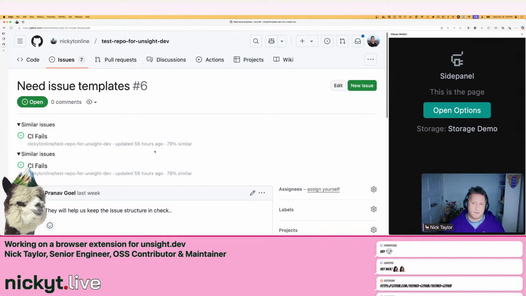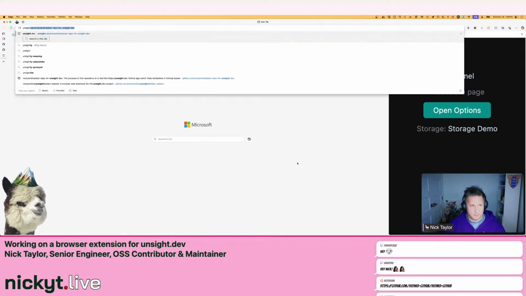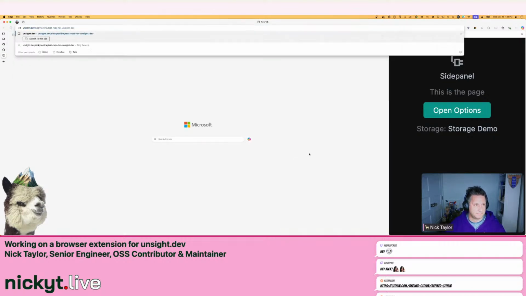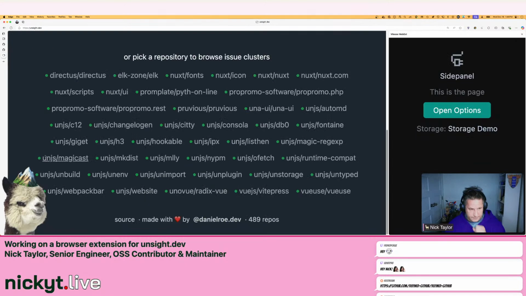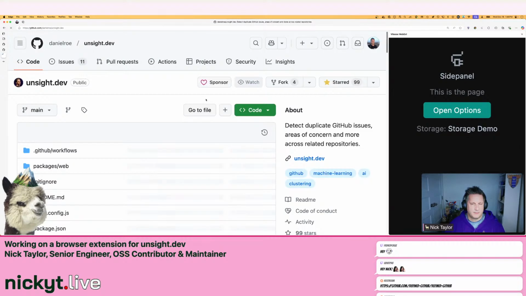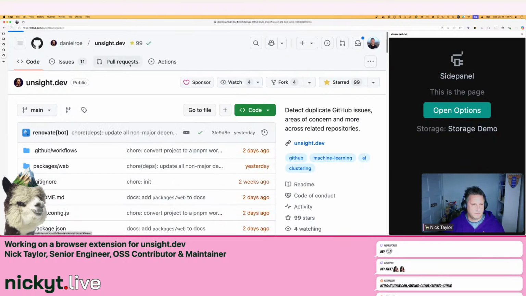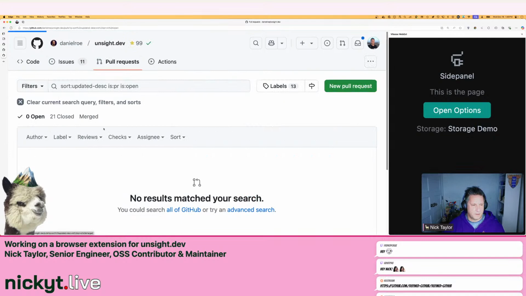Right now, I'm running this project on its own. It's not part of Daniel Roe's project. So if we go to unsight.dev, let's go to the repo, down here. And we go to pull requests, go to merged.